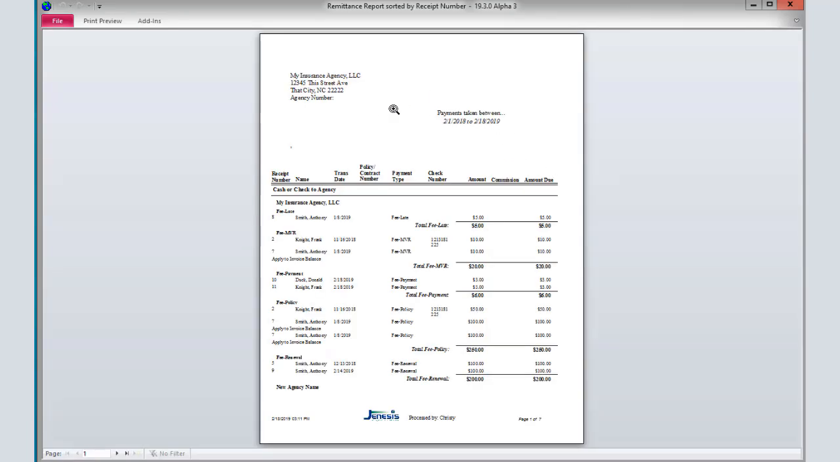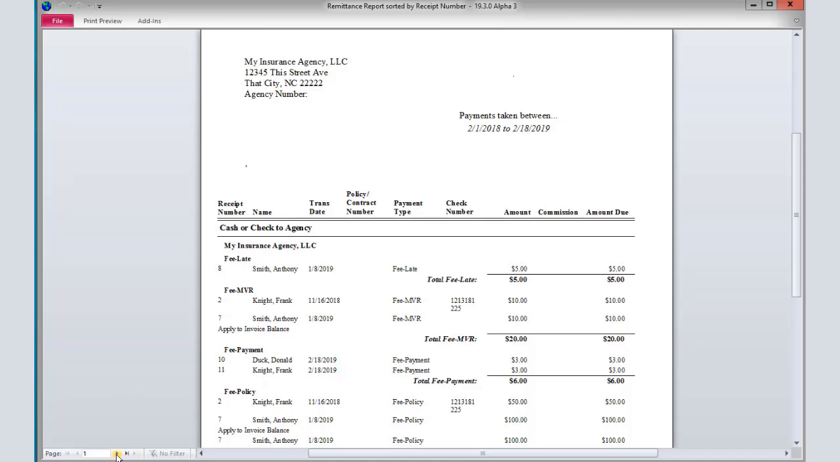This is going to be your printout sheet, and this is going to show you all fees for the agency. You can choose to include receipt numbers or not.